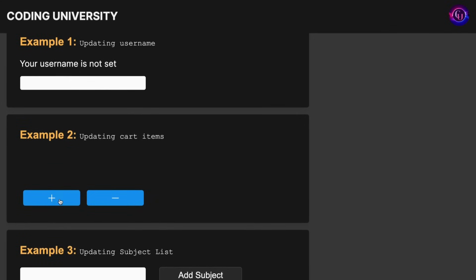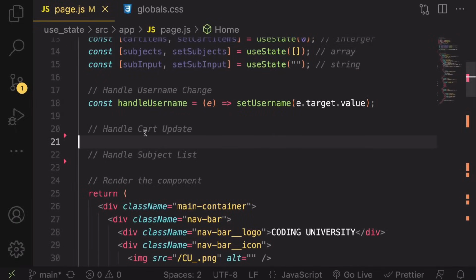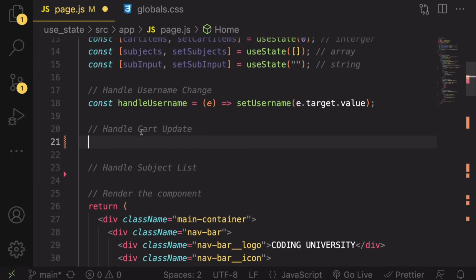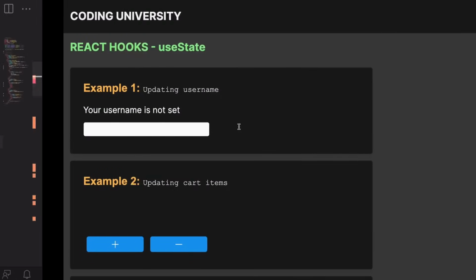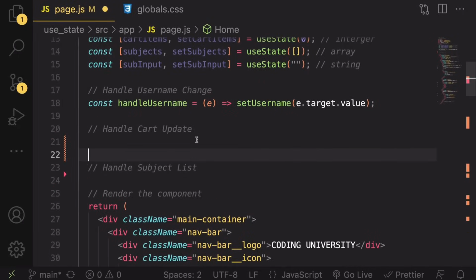Now if we try to increment this, nothing is going to happen. If we decrement it, nothing is going to happen. So now we want to attach a handler there, like I already wrote down here as a prompt, that I need to create a cart update handler. And that is going to be easy because all we need to do is to increment the current value of that state that we are handling when we click this button, right? And so let's start doing that.